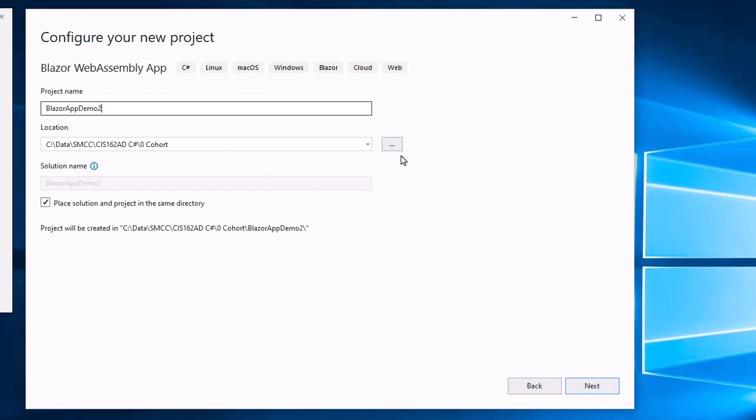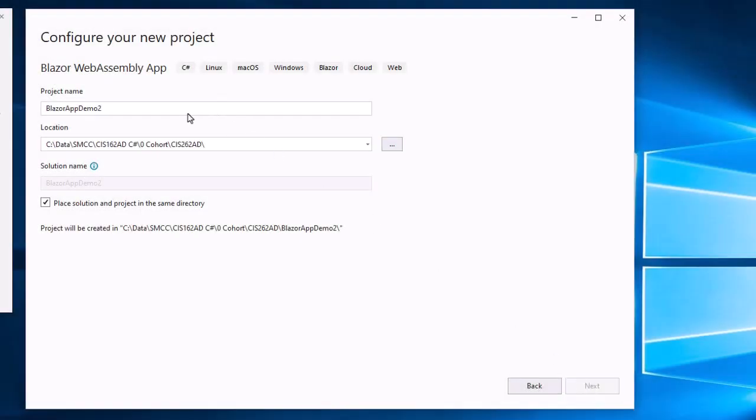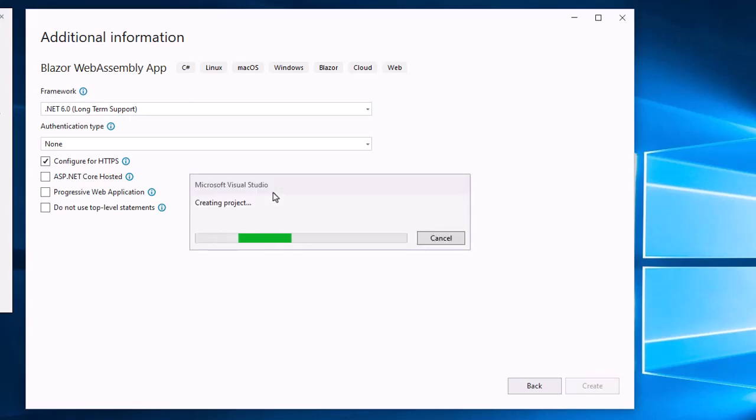I'll do demo 2 and decide where I want to have that located. Then I'll click Next. I'm going to use .NET 6, and we'll configure it for HTTPS. I'm going to click Create. We'll then build our web project, our WebAssembly project, for us.